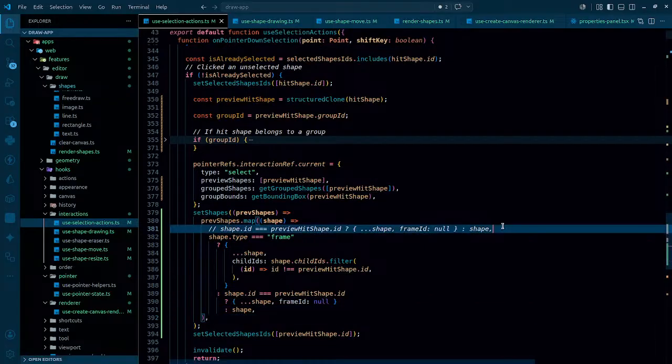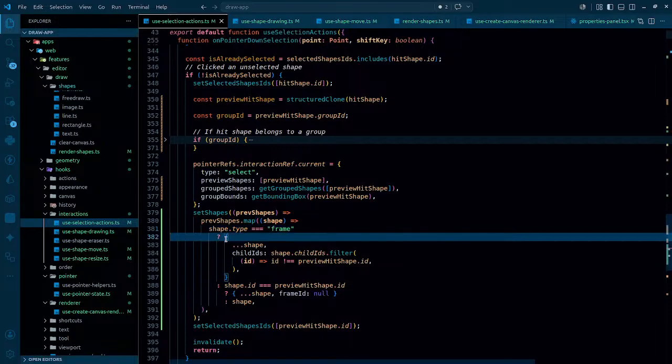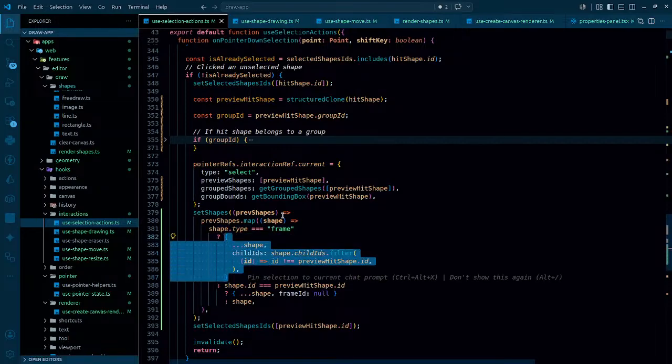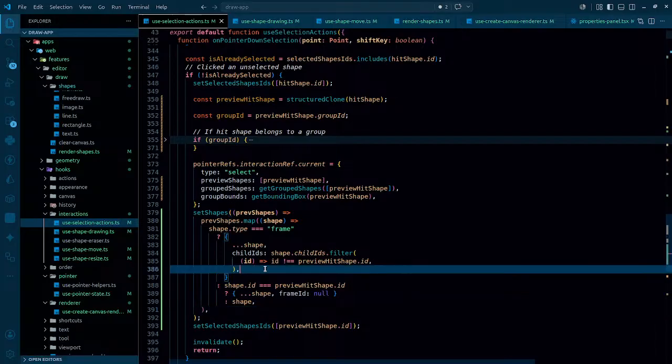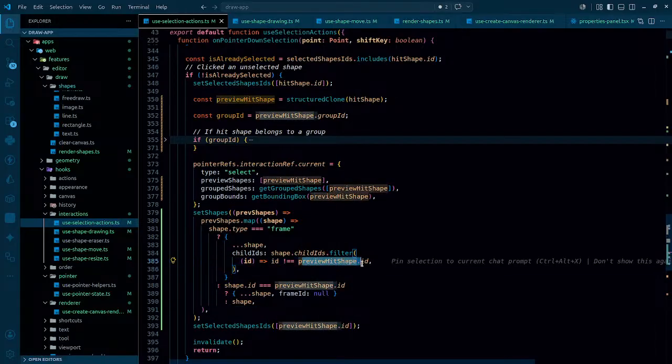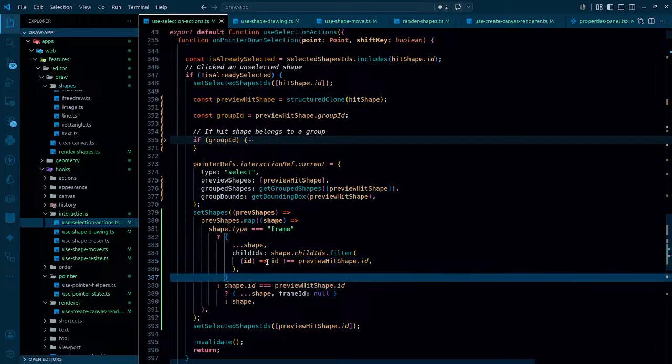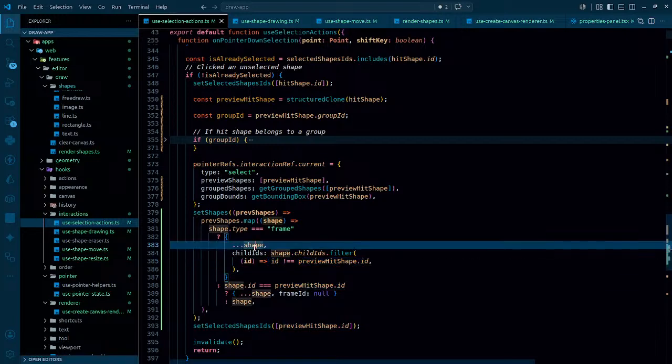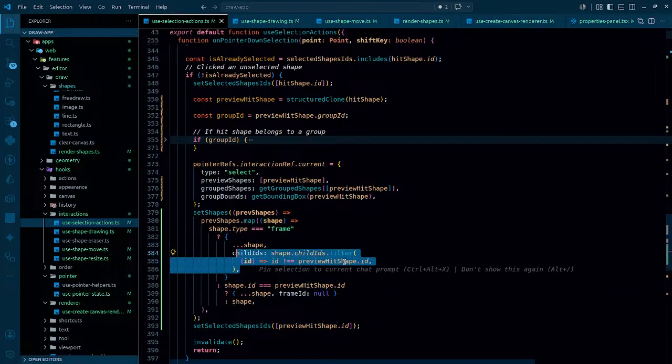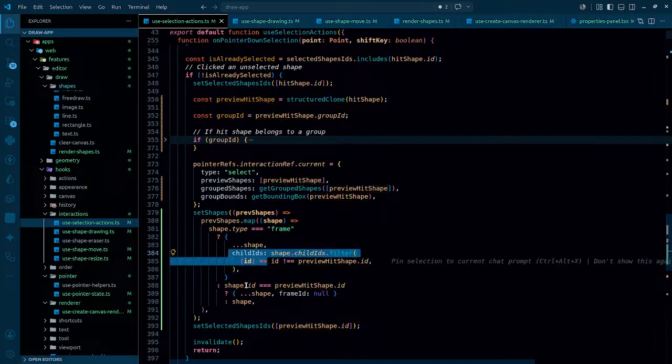Alright, I think this should be fine. So if the type is equal to frame, so we are updating the frame itself. And if the preview hit shape is not equal to the id of the child, then that's going to be filtered. That simply means this preview hit shape will not be part of the child IDs anymore.